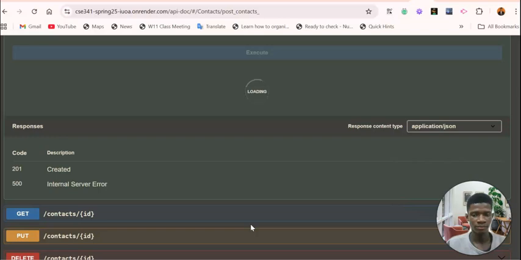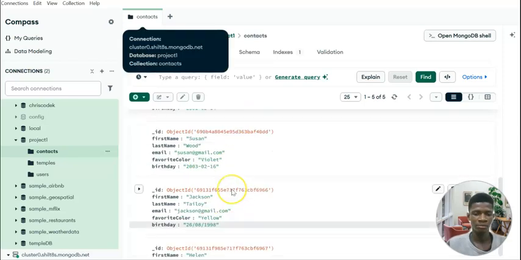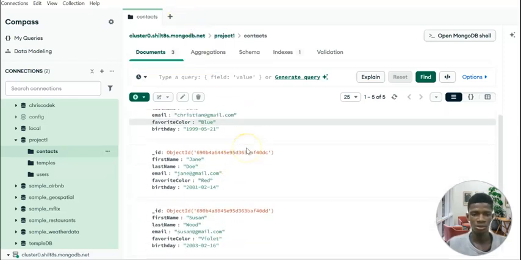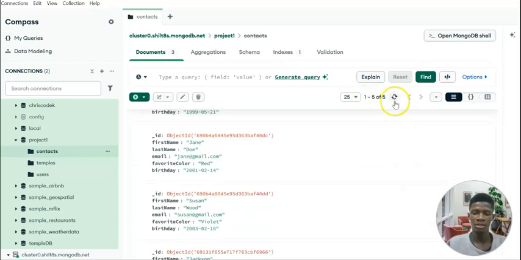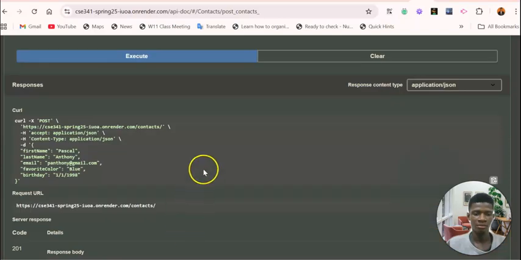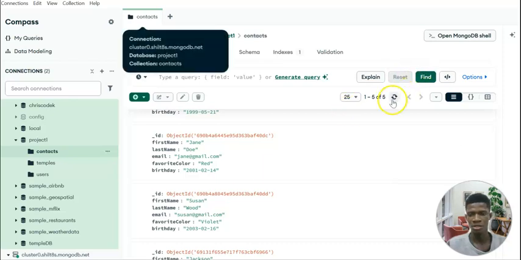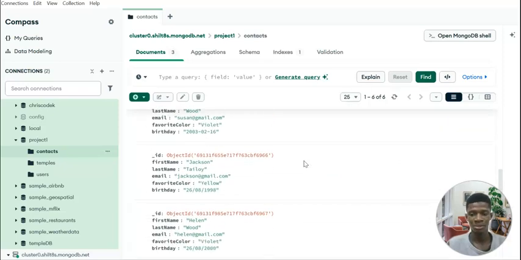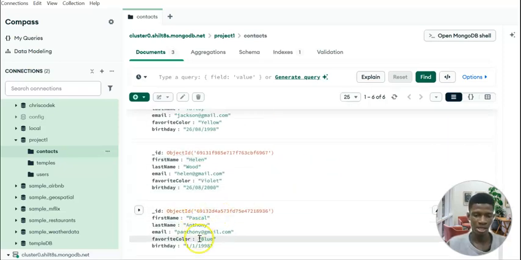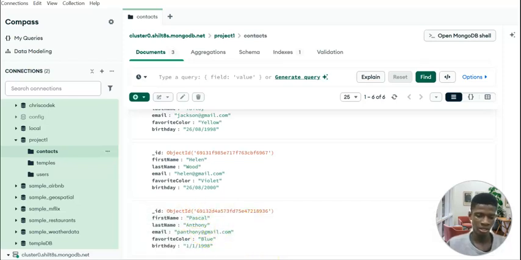Let's check. I'm basically using Mongo, and we have a count of 1 to 5 in the database. By the time Pascal is added to the database, let's refresh and see if Pascal is in our MongoDB Compass. Yes, Pascal is there right now, and this is his age and everything.